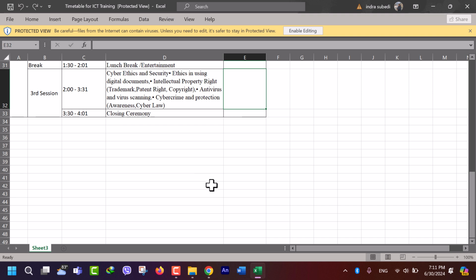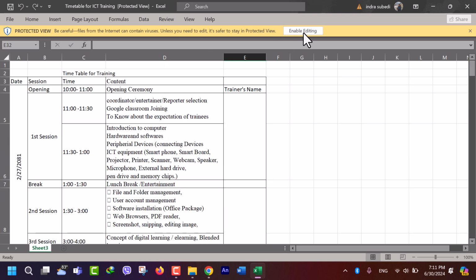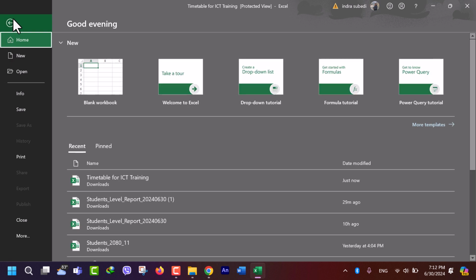You'll notice it opens in protected view with a yellow warning bar at the top. The protected view slows down our work. So to disable protected view, click on File in the top left corner of the screen. Click on More to find options and click on it.